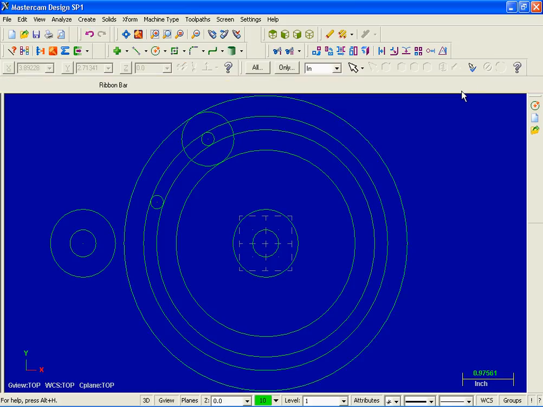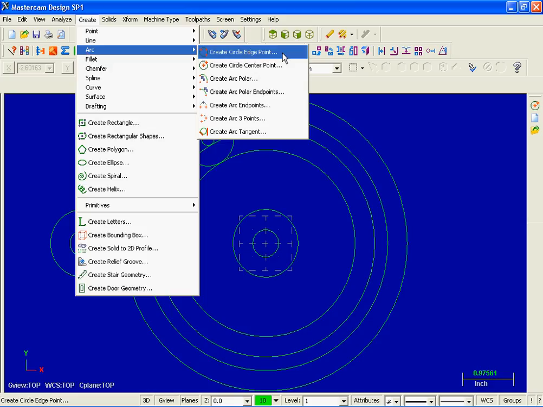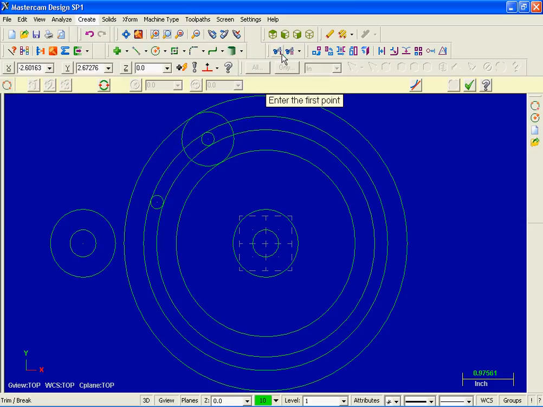Now we've got some more arcs to create. The next arc we're going to create is the arc that's tangent to this circle, tangent to this circle, and it has a radius of 1.483. So what I'm going to do is move into create arc, and at the very top I'm going to select create circle edge point. Now on the ribbon bar over on the right hand side, I'm going to click on the tangency icon to activate it. I'm going to slide over to the left.